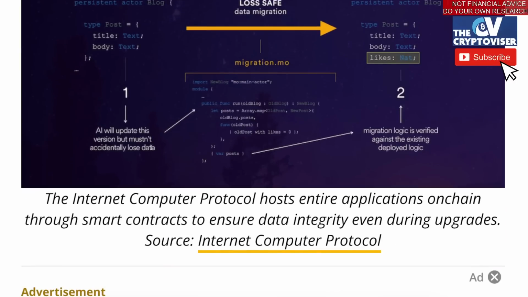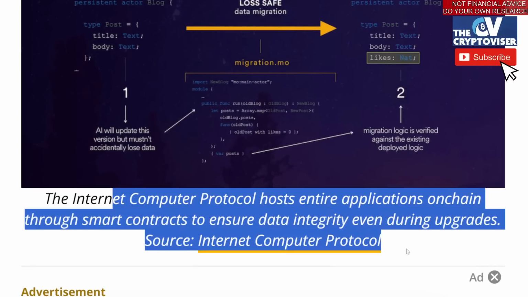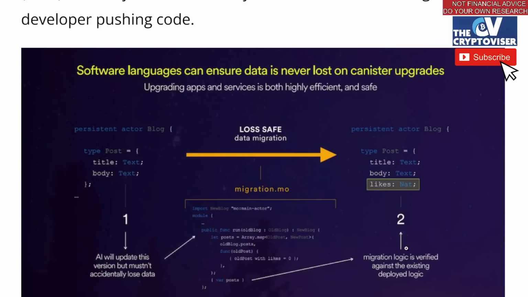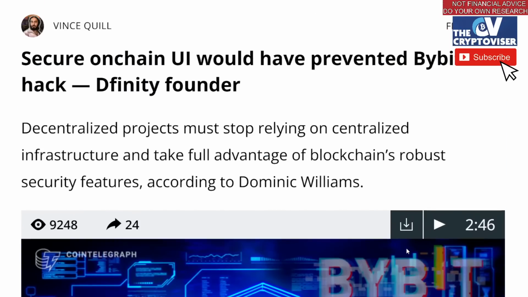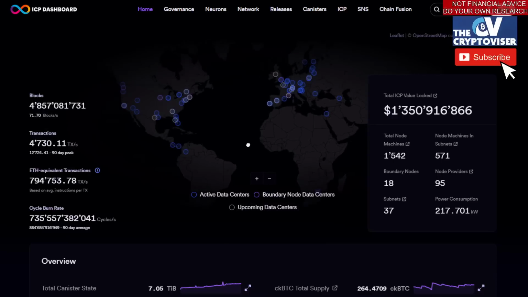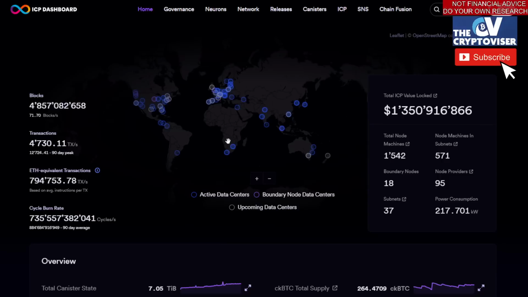Well, Dominic is saying that the Internet Computer can host entire applications on chain through smart contracts to ensure data integrity even during upgrades. Because the difference is when the user interface is a separate, centralized system, you can compromise it. We don't know that this is exactly what happened with Bybit, but I think the initial reports were that the interface that asked them to sign the transaction was compromised, and that was the third party. So that was the single point of failure effectively for the security of their entire system, which is unbelievable.